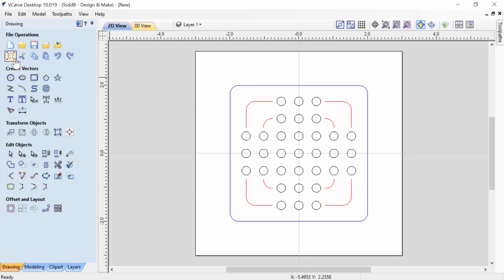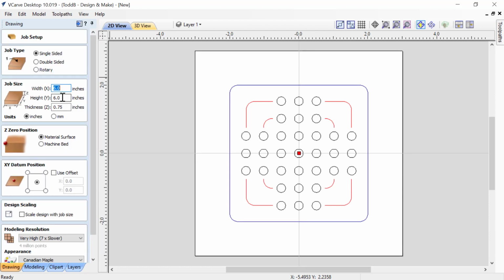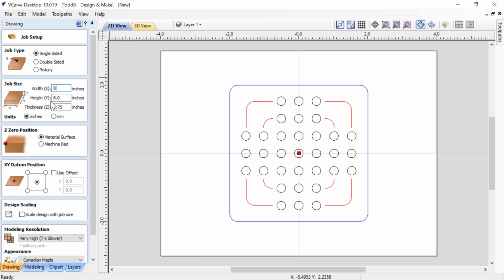So let's go up here and on our drawing tab, we're going to set our job dimensions. We're going to make this maybe be 8 inches across. I think that's a good number. And it'll automatically update for us, and that looks pretty good. So we'll just click OK.